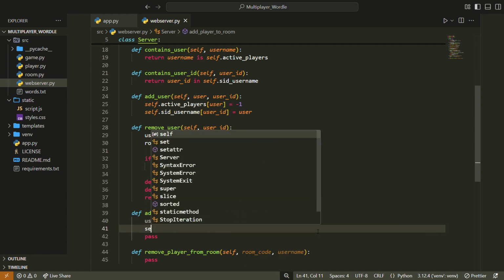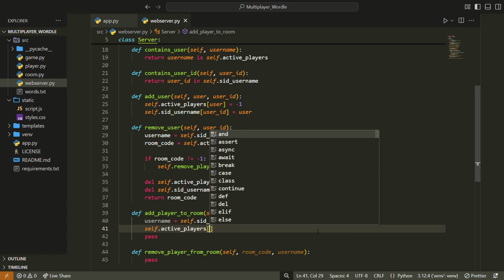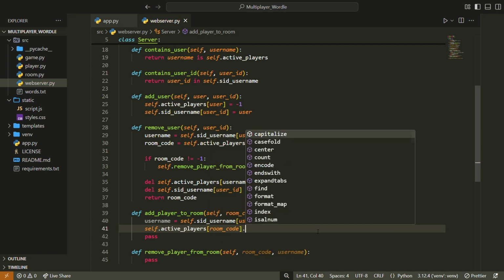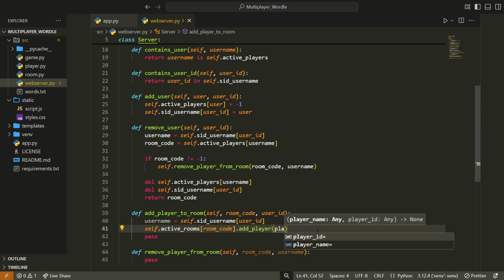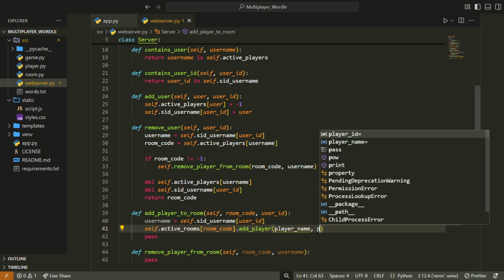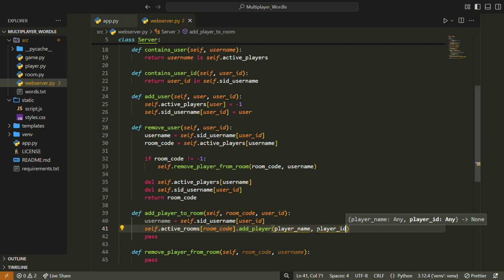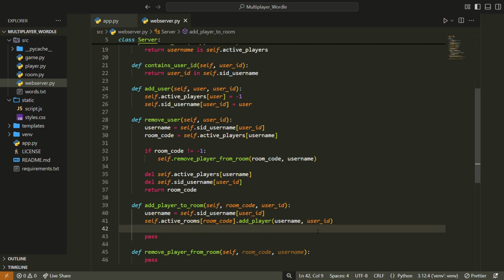Then we will add them to the active rooms as follows. Oh, this should be active rooms. Add player. We'll pass in the player name and the player ID. Oh, it should be username and user ID. We'll also map the player name to the room code that we just added them to.